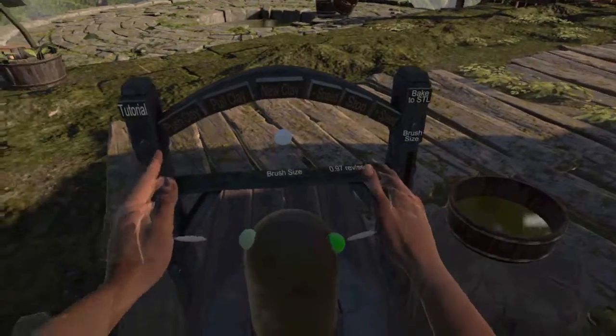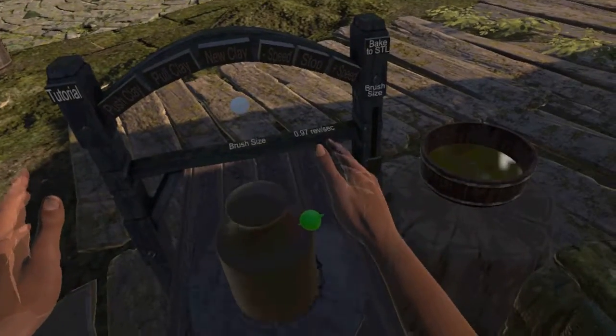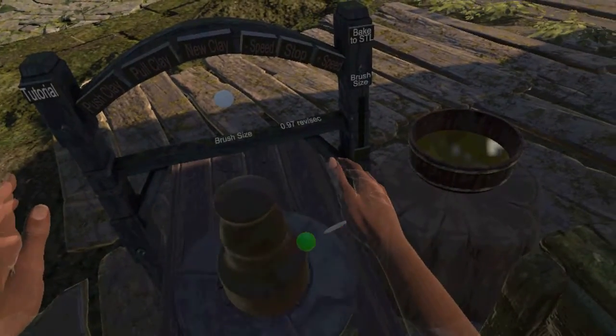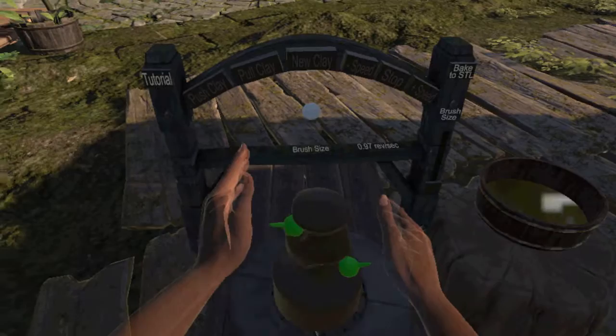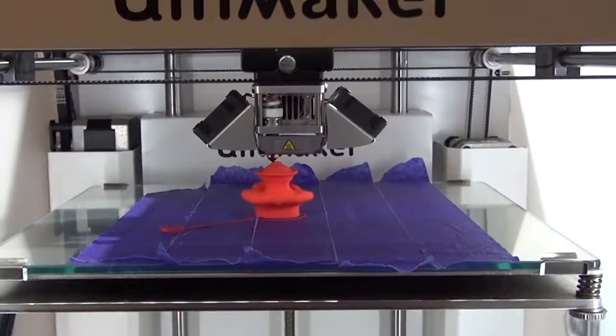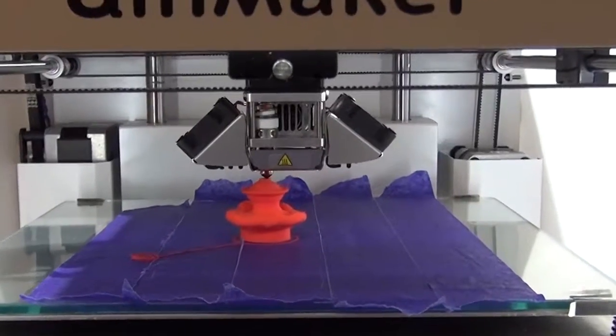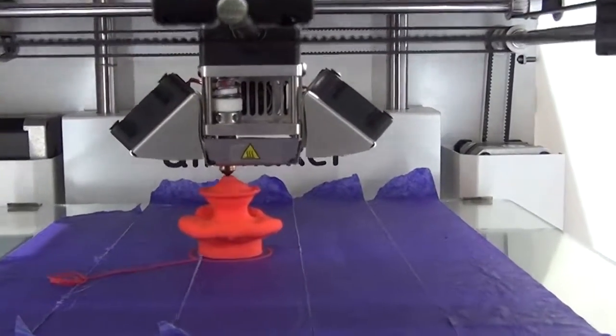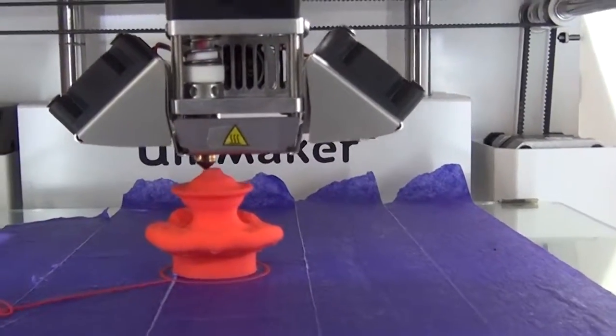On the top left side of the stand is a tutorial button with step-by-step instructions on how to use the application. On the top right side of the frame, there is a button to send your finished virtual pottery to a 3D printer for enjoyment in the real world.